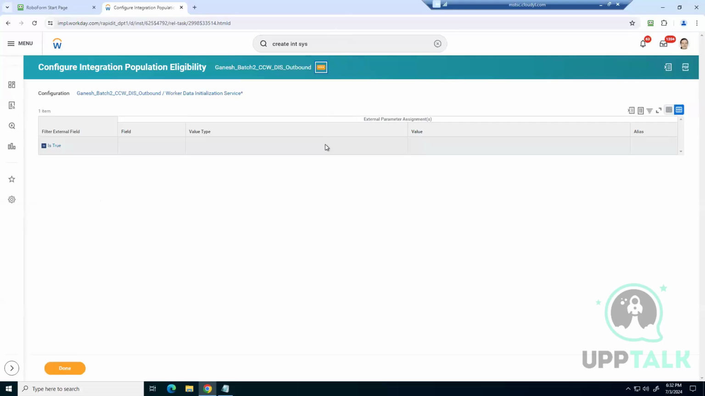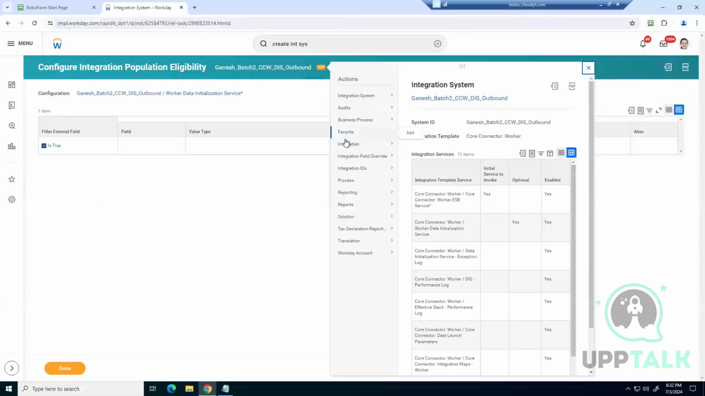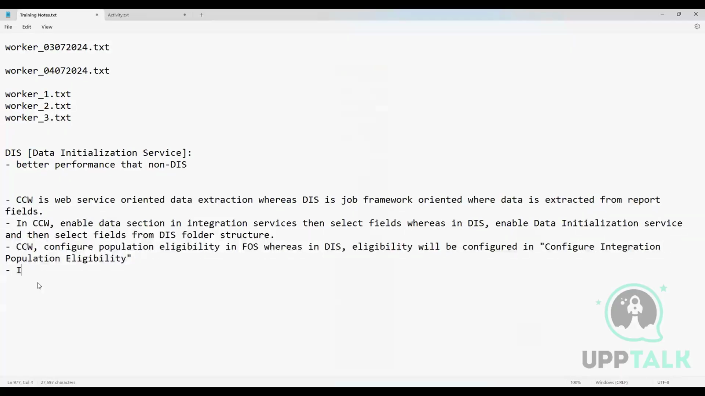The next difference is, earlier for calculated fields, you were creating a new custom integration service, and there you were creating field override service. Wherever I'm mentioning CCW, understand non-DIS CCW, normal CCW. And wherever I mention DIS, that is also CCW only, but DIS enabled. So when you're writing notes, mention non-DIS CCW and DIS CCW. That will be more clear.